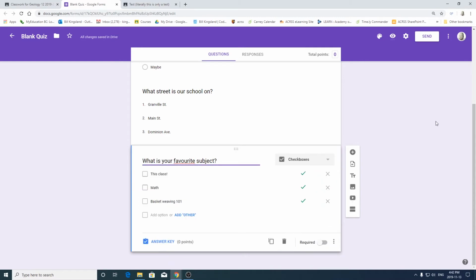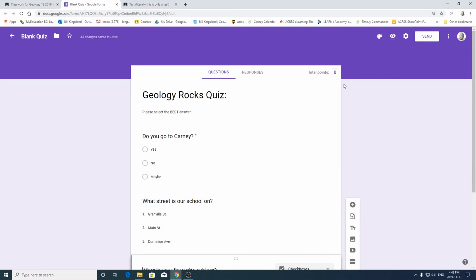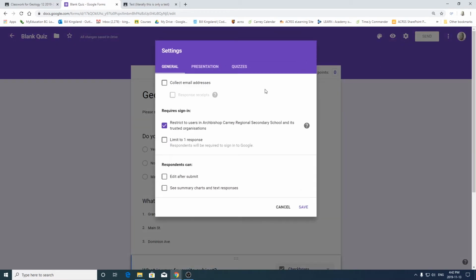Okay, at this point, we've got our test pretty much sorted out. We're ready to go. And so the really neat thing is it says all changes saved in Drive. You might think you want to hit send, but you don't want to do that because it's already linked through our classroom. Just before we go back though, what I'm going to do is go into settings and just talk about some of the settings in here.